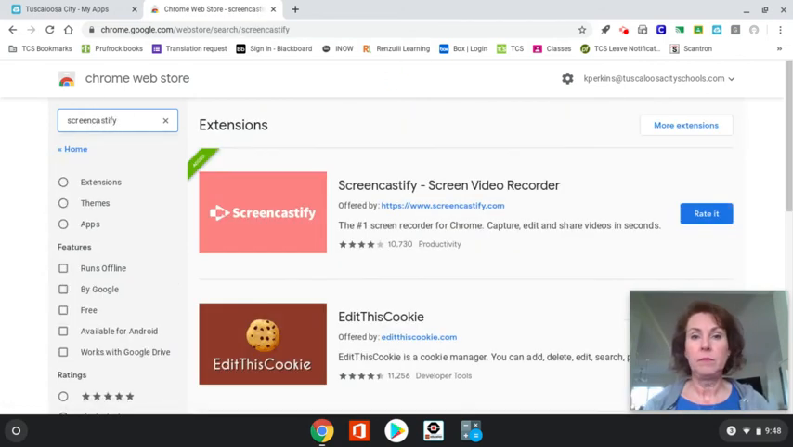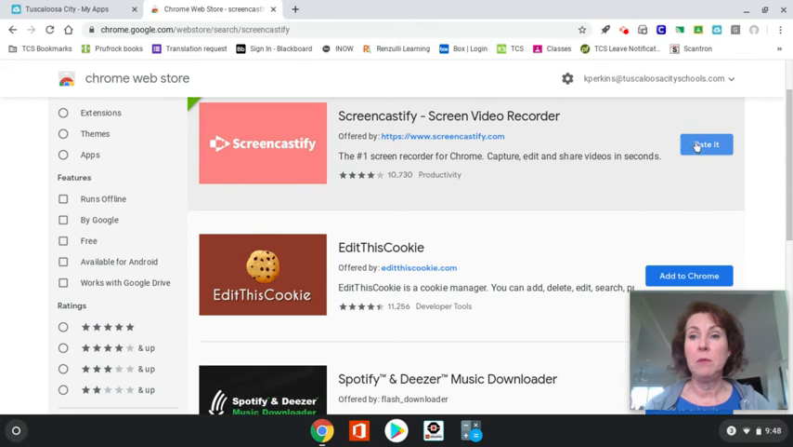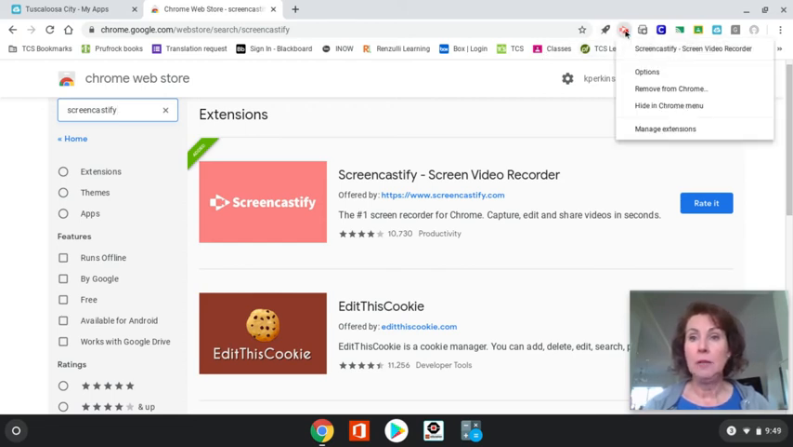Now, I've already downloaded Screencastify, so mine just says rate it, but you'll see the button that says add to Chrome, so you'll want to click that to add that extension. You can see that I have the Screencastify icon right up here in Chrome because I've already installed it. Once you install Screencastify, you're going to want to click on that icon.